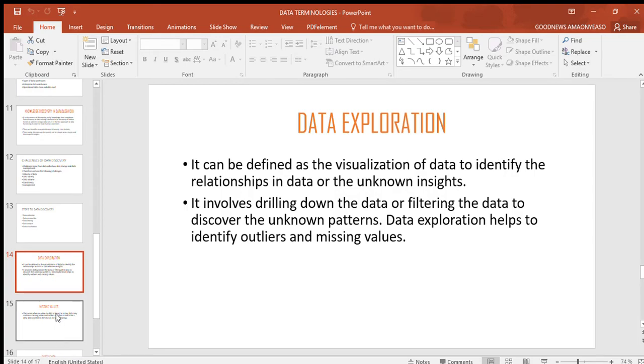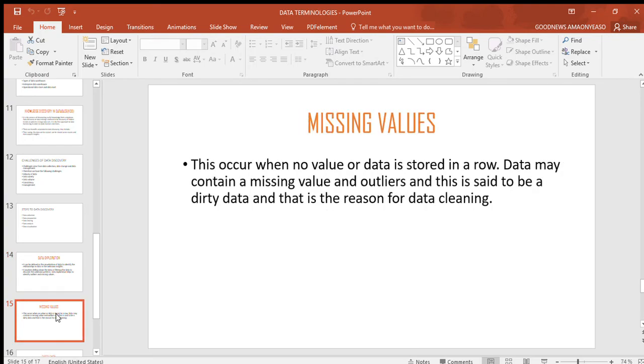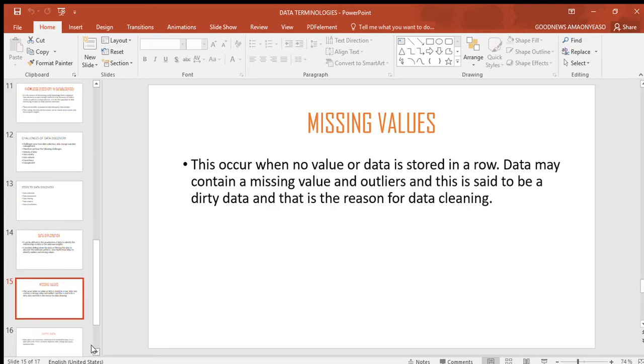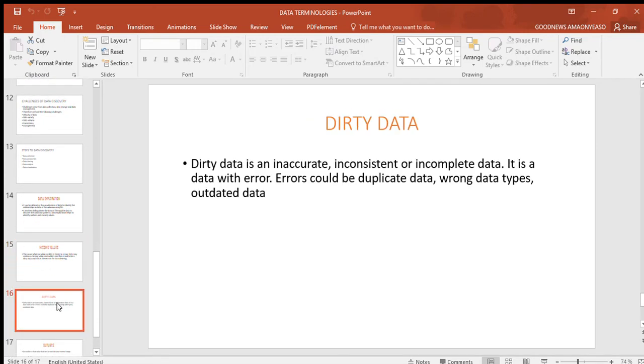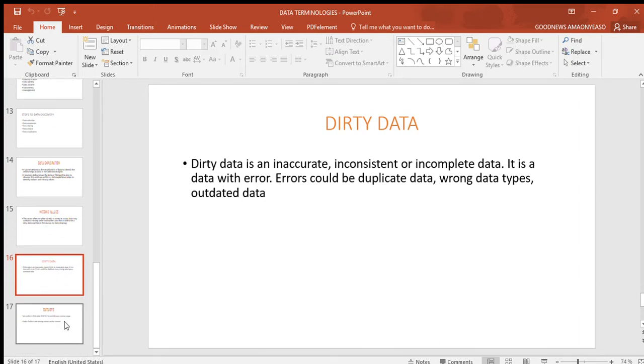What are they? We have missing values. A missing value occurs when no value or data is stored in a row. Some data may contain missing values and outliers, and this is said to be dirty data. That is why you need to clean your data. Remember when I was talking about data preparation, you have to clean that dirty data before you can start your analysis. Dirty data is inaccurate, inconsistent, or incomplete data. It is data with errors. These errors could be that the data is duplicated, it has wrong data types, or it is outdated. If it is outdated data, remember that it will affect your analysis. So that is why you need to clean this dirty data.